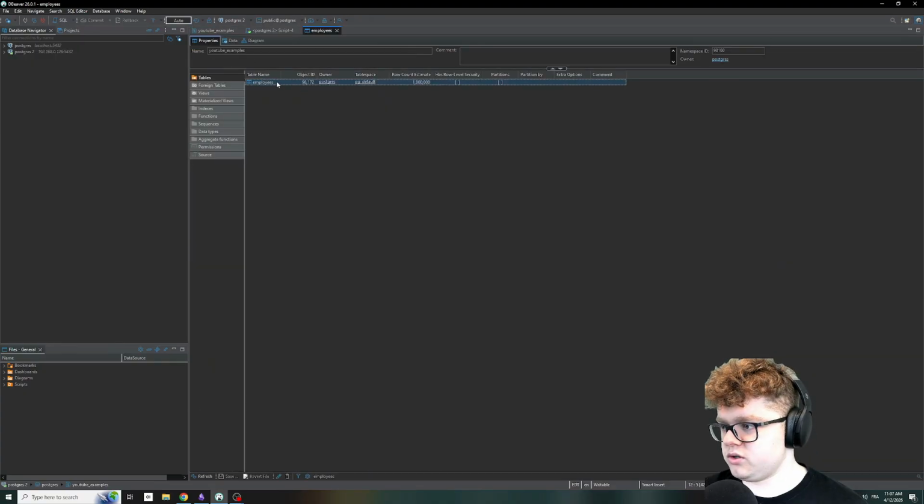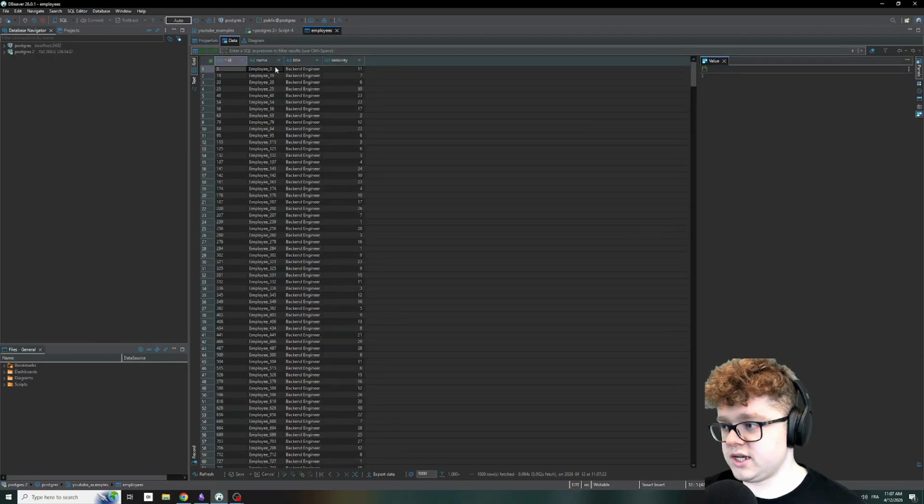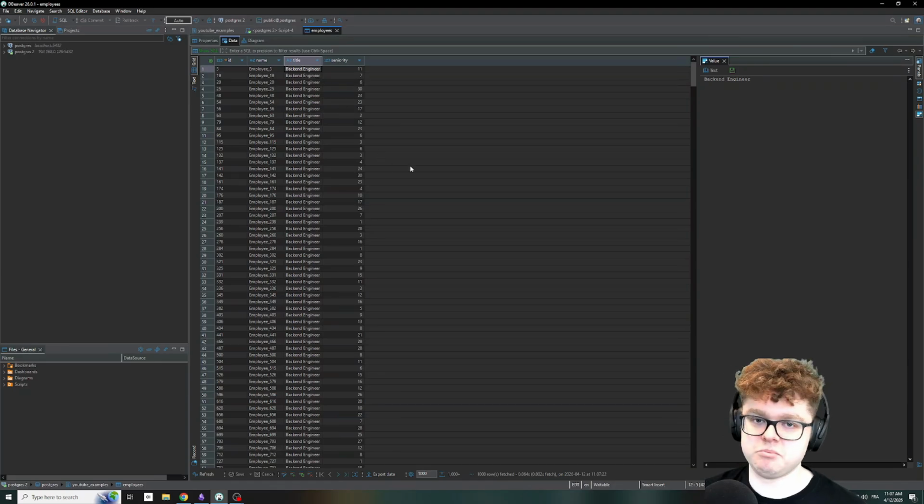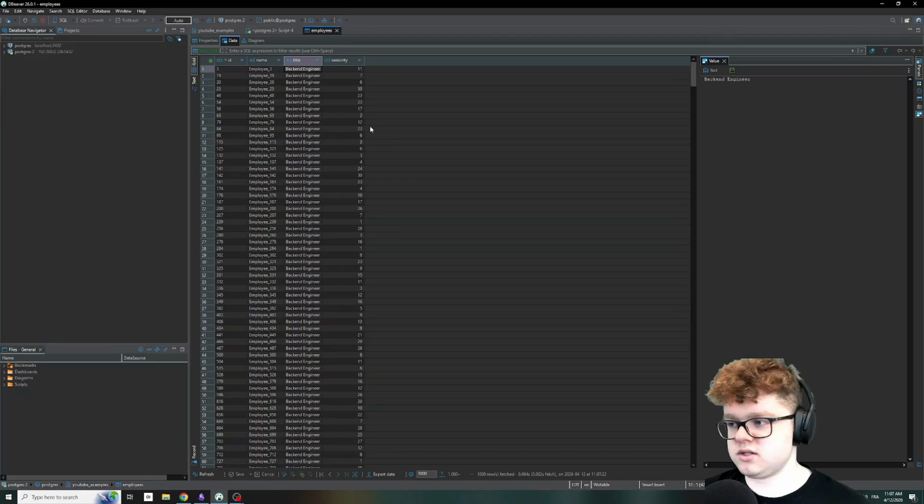What it would do is go into this table, go to the data, and row by row try to find a row having the title backend engineer, right? Which is really inefficient, because if you think about it, if there's no backend engineer row before the 10 millionth row, it's still going to scan the whole table, which is really inefficient and it's going to be very long.